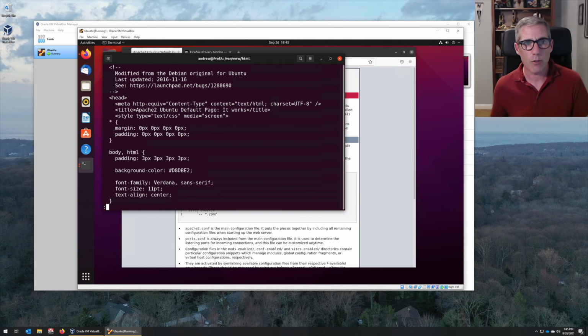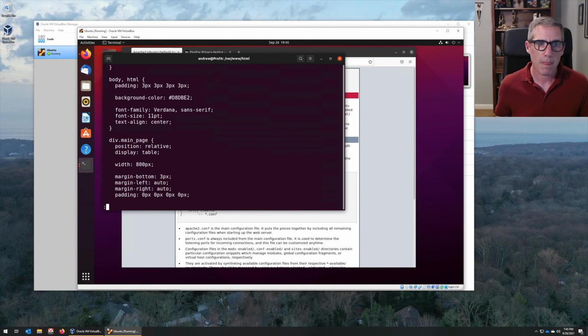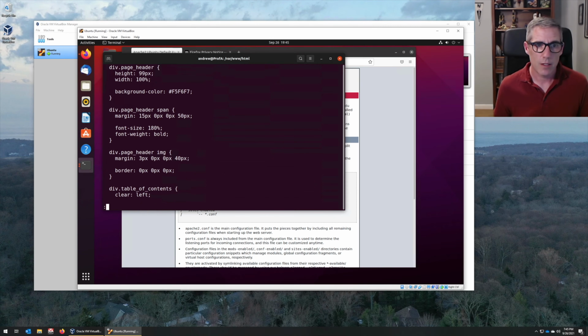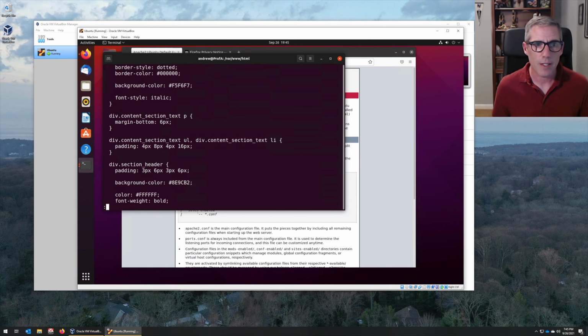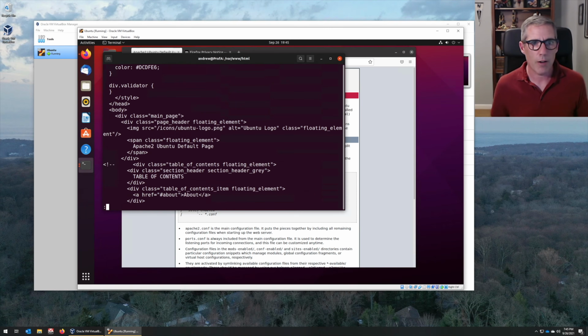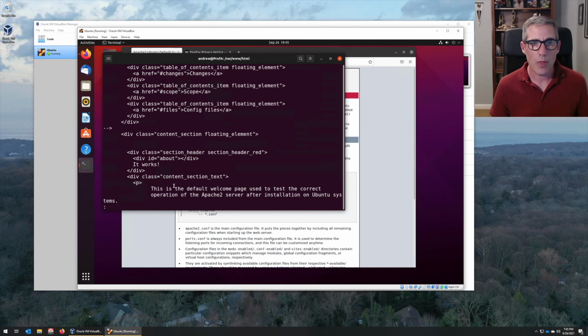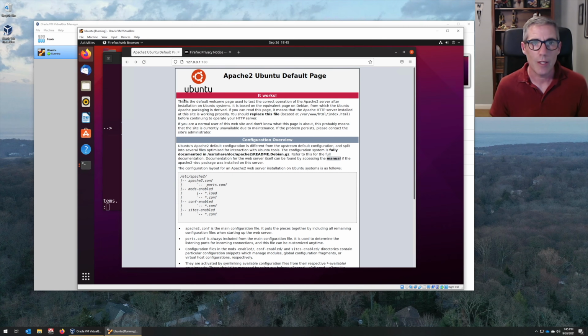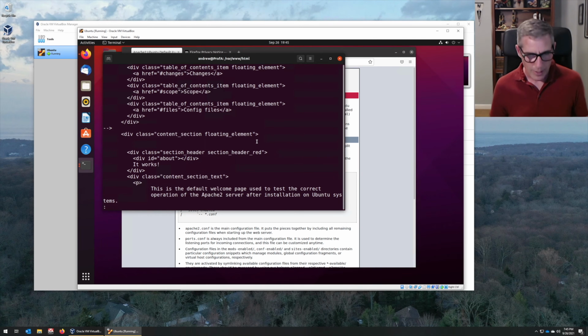Now, if I go down to the right spot, let's see if I can find it. There's a lot there dealing with formatting. And this is the default welcome page used to test the correct operation of Apache 2. This is the default welcome page. This is this sentence right here. So what I'm going to do is I want to change that.